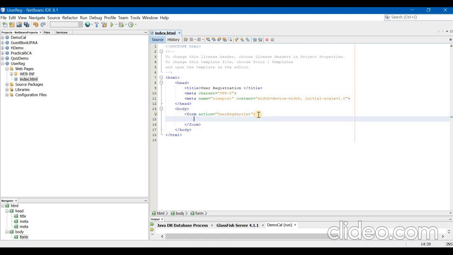Close it. I am closing the form tag also. It automatically comes. If it does not, you can type it. Now here we are going to have 6 fields. You can have any 6 fields of your choice. Okay, so I am choosing the fields like first name.